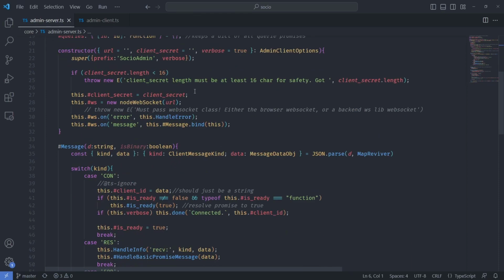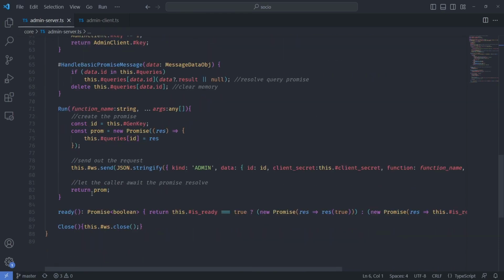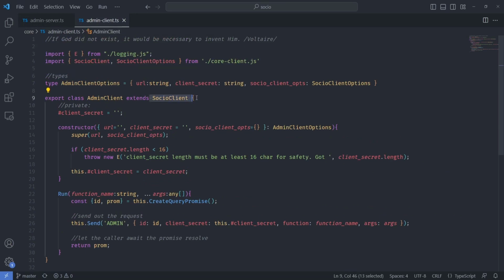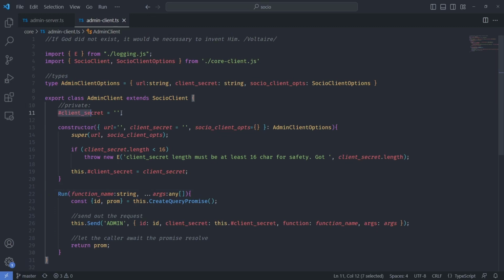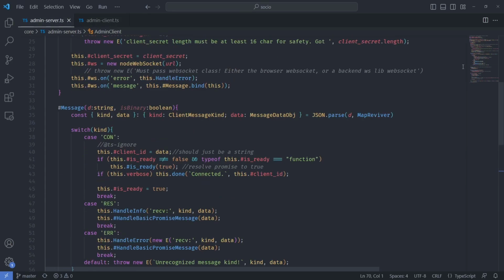It's a completely brand new bare bones implementation, just so you can run the run function. But the admin client actually inherits from Socio client, and all it does is add this run function on there and keep track of the client secret. So this should be much more convenient, so you can actually use this on the browser, whereas you can't use this one on the browser.